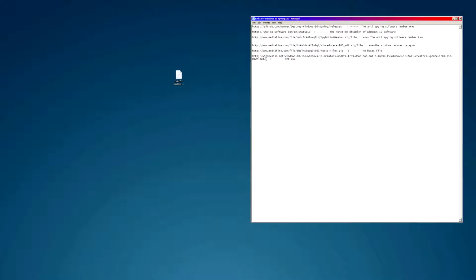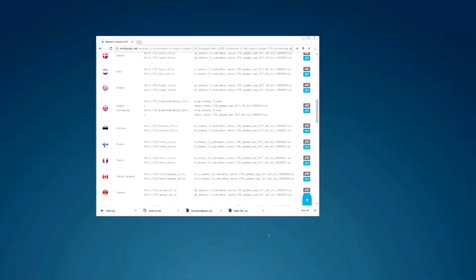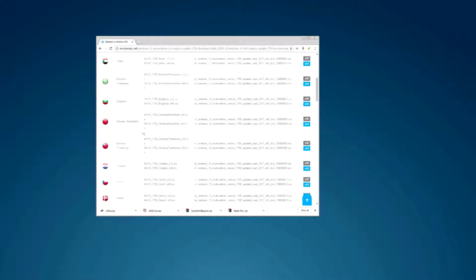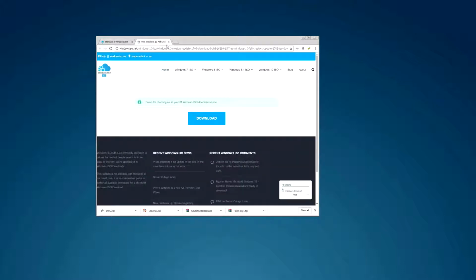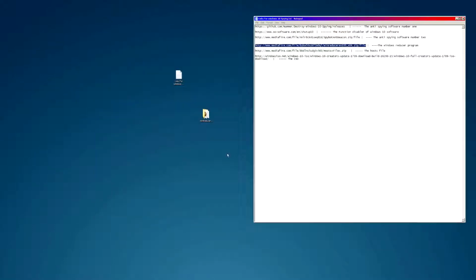The current version of Windows 10 we're going to use is 1709. I think it's 1709. Alright, I've confirmed that it is 1709. Okay, so what we're going to want to do is click on English 64-bit, because most machines are 64-bit these days. Now, I already have the ISO, so you're going to have to download it, but in this case, I'm not going to download it.